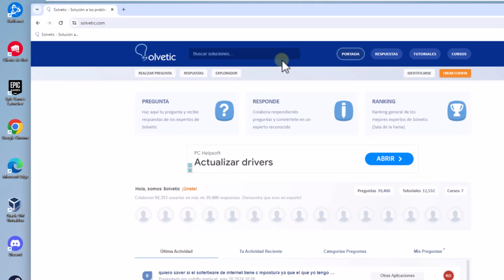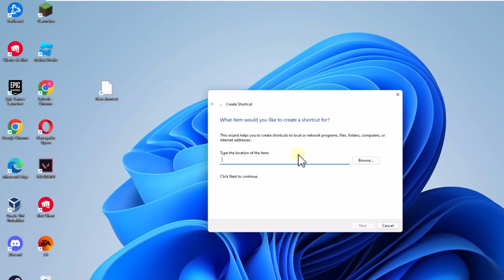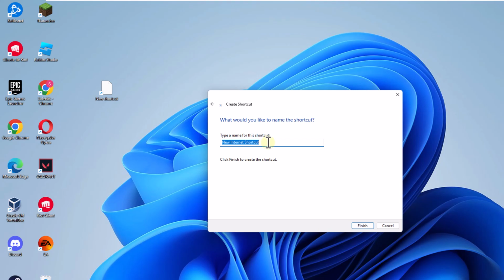In the window that opens, copy the website address and paste it here. After this, click Next and assign the desired name. Click Finish and you will be able to see the shortcut created on your desktop.